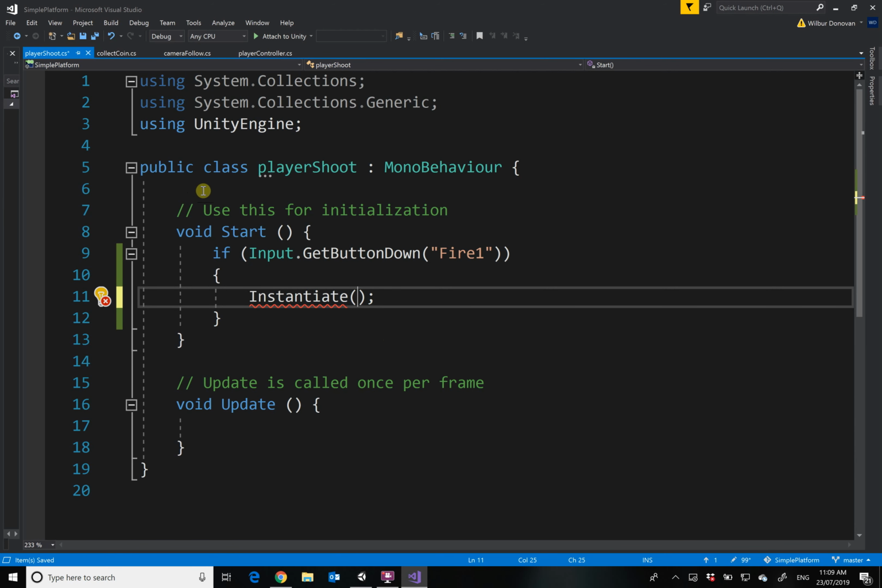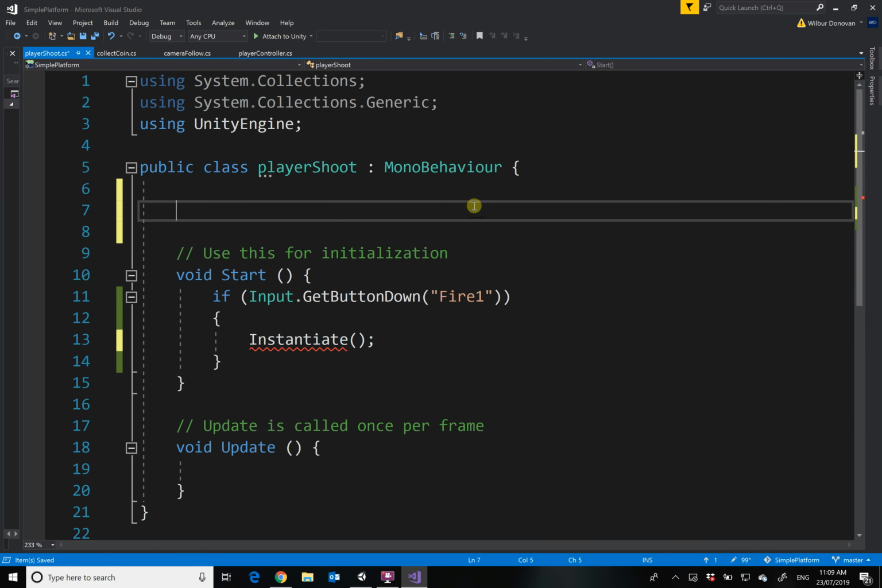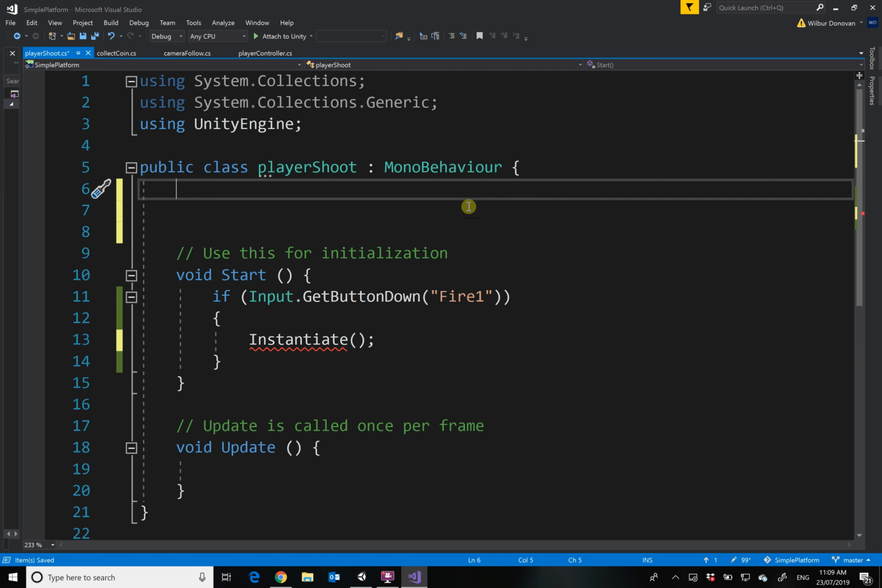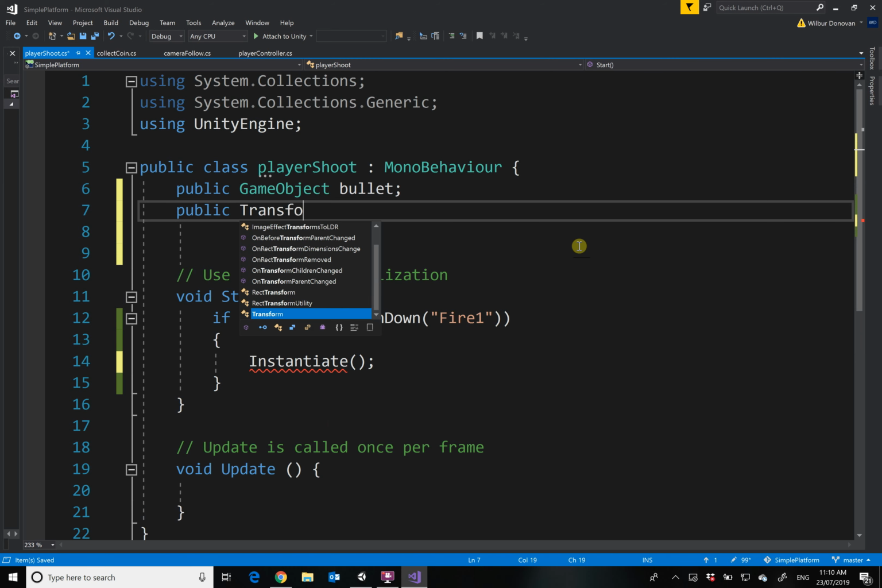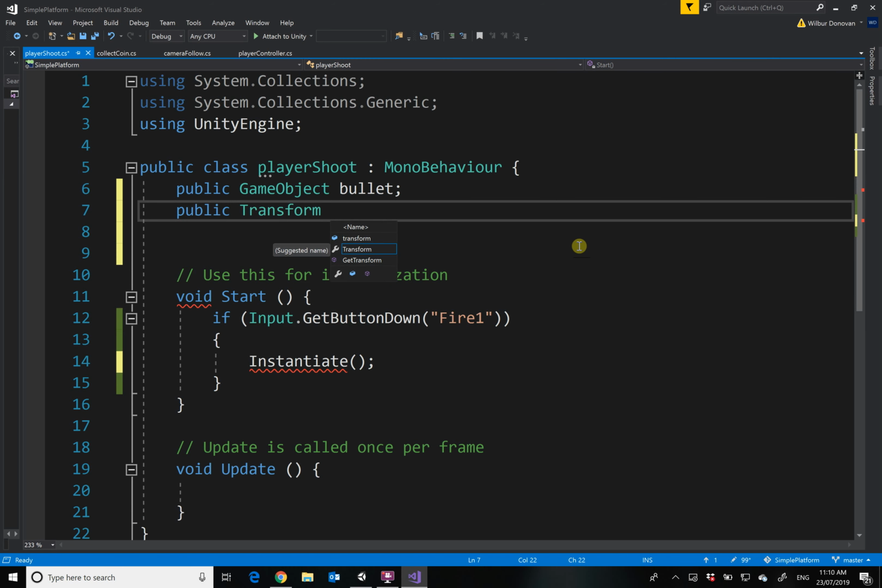Cool. Now that that's there, I have to access the value for that firepoint, and I also have to access the bullet, right? And I'm just going to do that in the inspector by making this public. So I'll make a public game object, and I'll call it bullet, like so. And I'll also get a public, and here I want the transform of the firepoint. So I'll just call it firepoint again, like so.